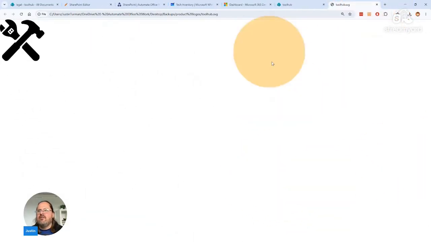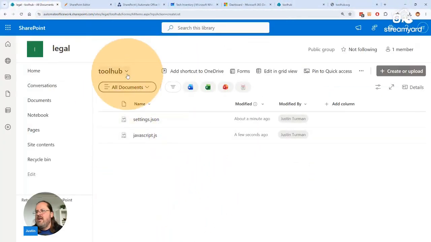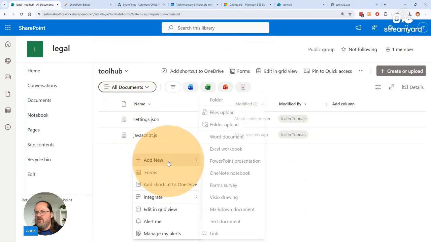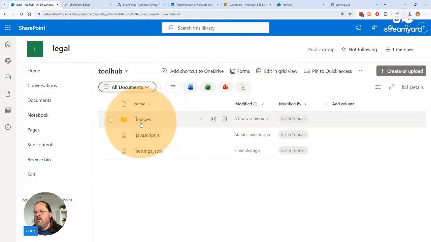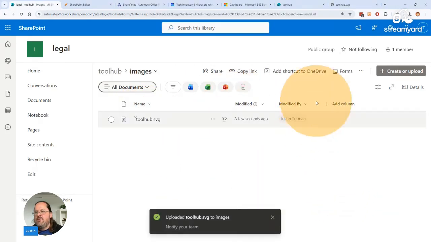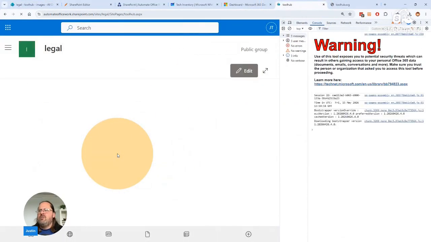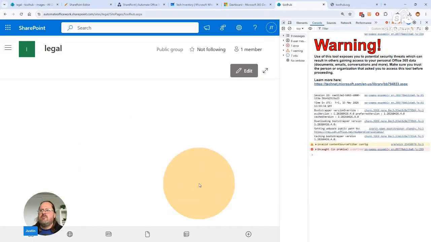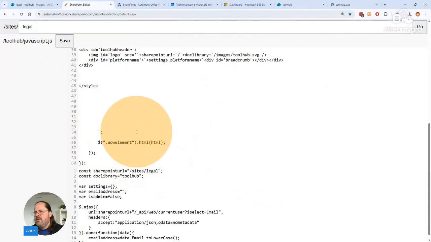So, okay, I need to go to my site settings. I'm going to create a new folder called images. And then in there, I'm going to put my logo. Maybe I can refresh. Maybe I can see my logo. No, not yet. Okay, what we can also do is we can console log HTML.